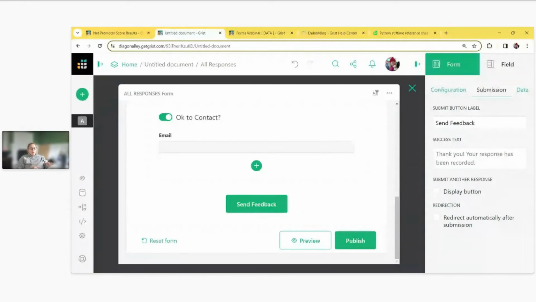And then when someone submits their form, on the next page, there would be a success text. And so you can customize that. By default, it's thank you, your response has been recorded. But we can change it to whatever we want. And then once they submit on that next page, you can add another button to submit another response. Now for this one, you aren't able to change the language, so it says submit another response.